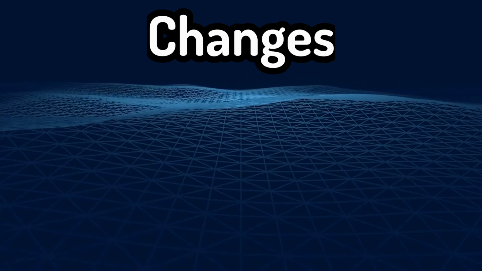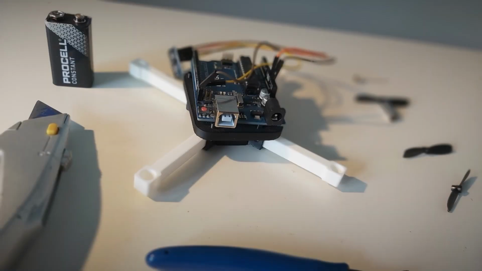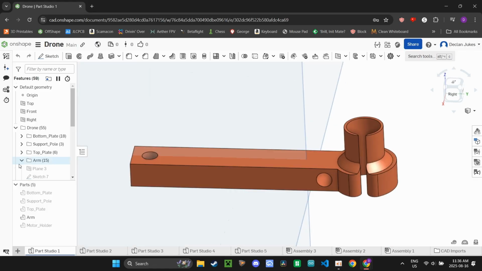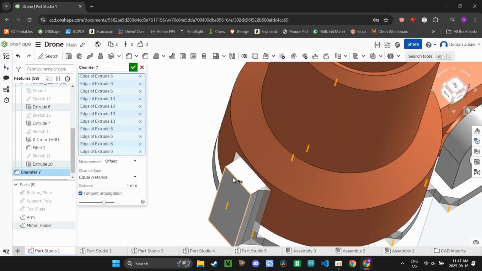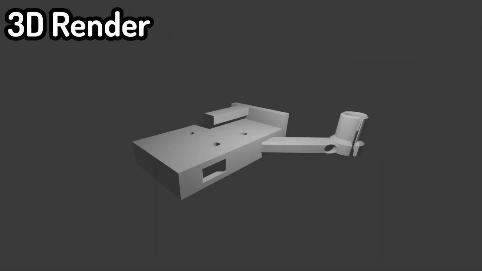Now let's talk about some of the changes I made. This is the old frame, and we can do a whole lot better. I spent about an hour remodeling the frame. Here's how it works. You slide the arm into the frame and secure it down with the pin.